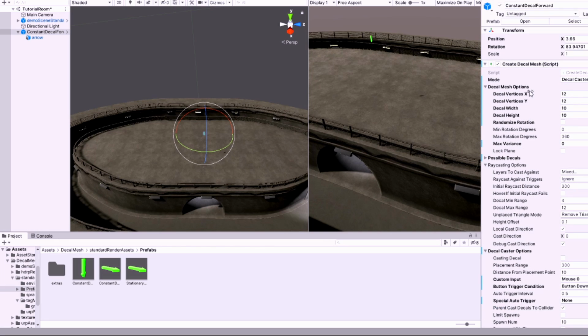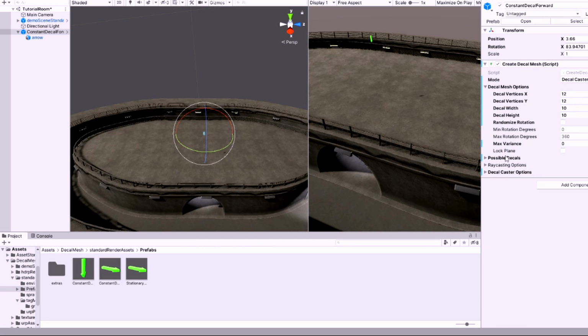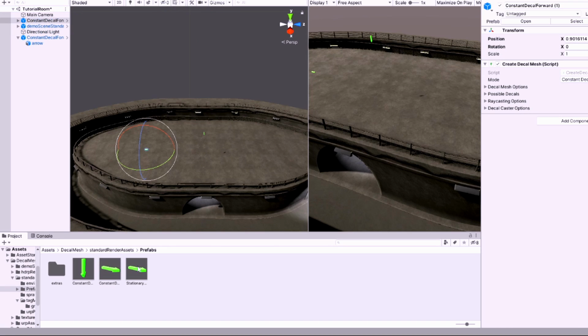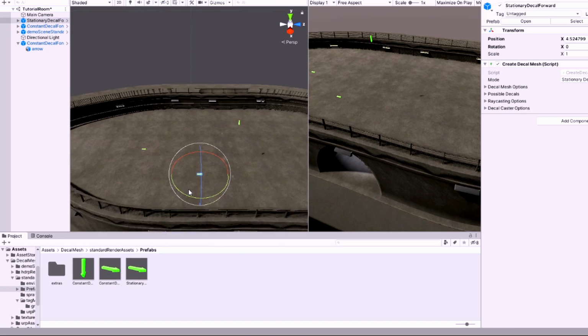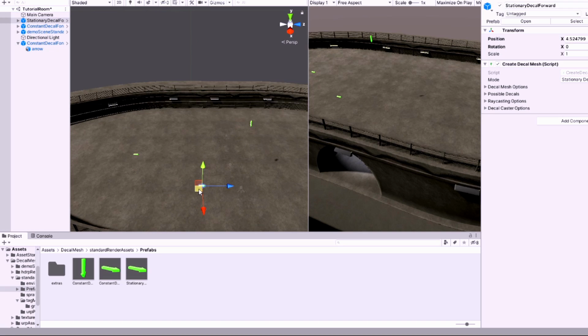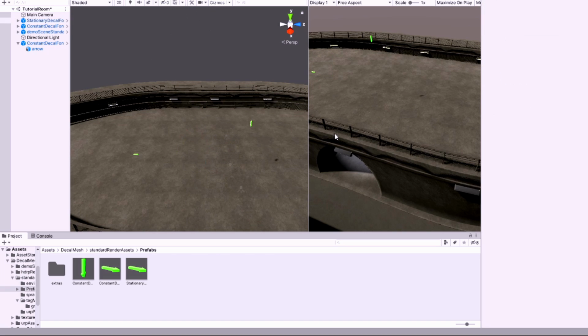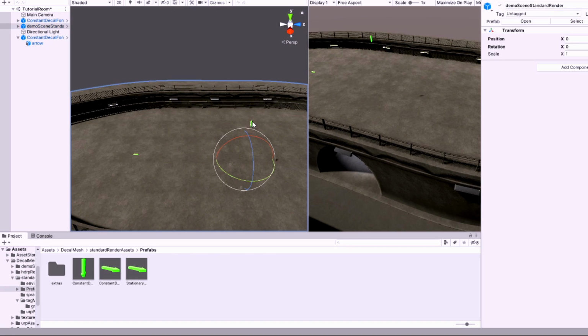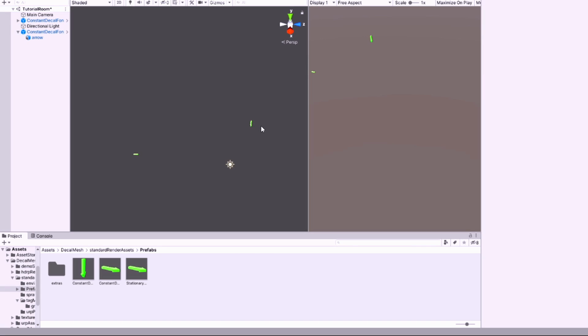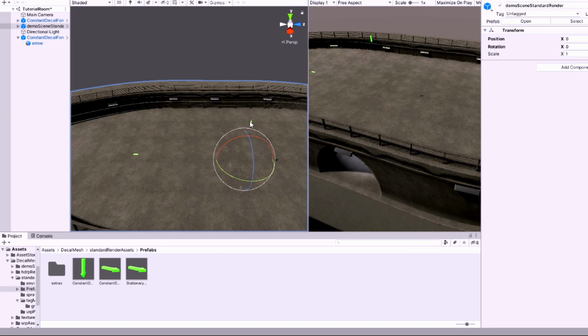So anyway, that is every single setting. Again, most of this you can just drag the prefab, the constant or stationary decal, forward prefab in. The arrow will tell you where you're placing things. And you don't really need to delve into this unless you're going for something specific or something more advanced, like the decal caster. So anyway, hopefully that has been informative.